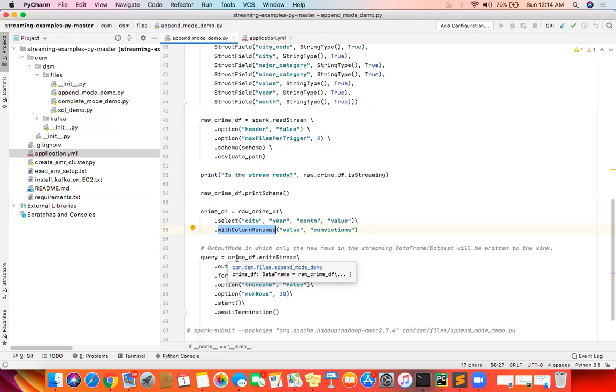All these activities you can do. Then you are seeing crime df.writeStream. There we are using write, with append mode. The output mode is append. There you call normal mode, right?